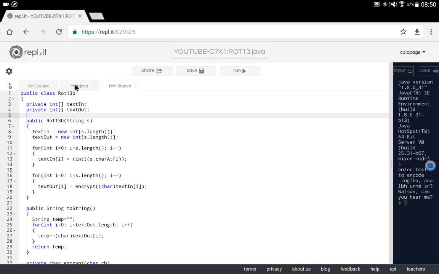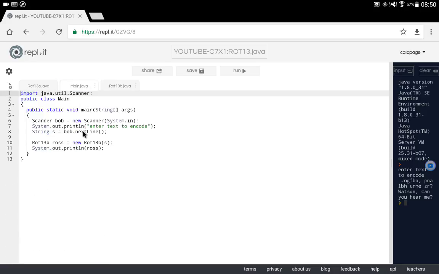Aha. Okay, so let's change our main. The idea is that the abstraction is different. How we're representing the data is different. But the user doesn't have to know that. The client class or the main class doesn't need to know that. All they need to know is the name of the class. So in this case, it's going to be Rot13c. There you go. And that's the only change to main in part A or part B or part C.